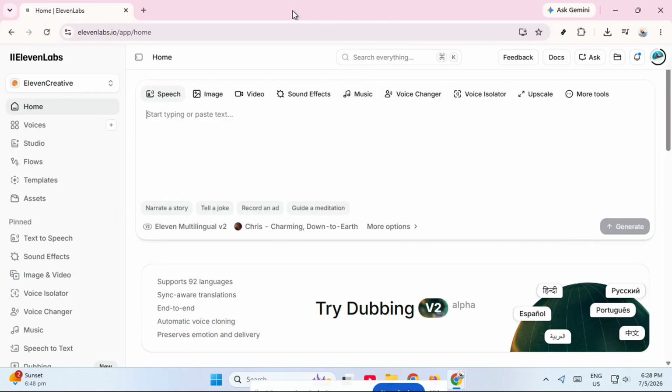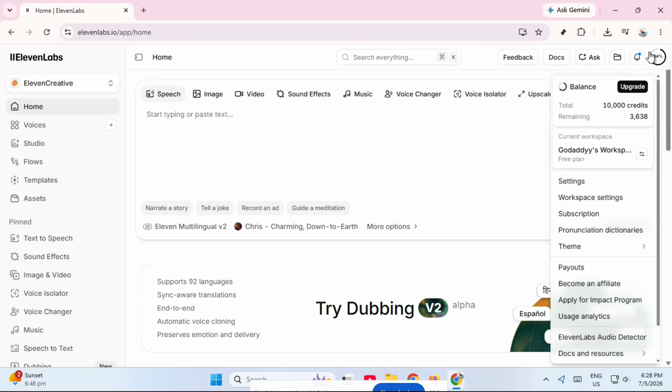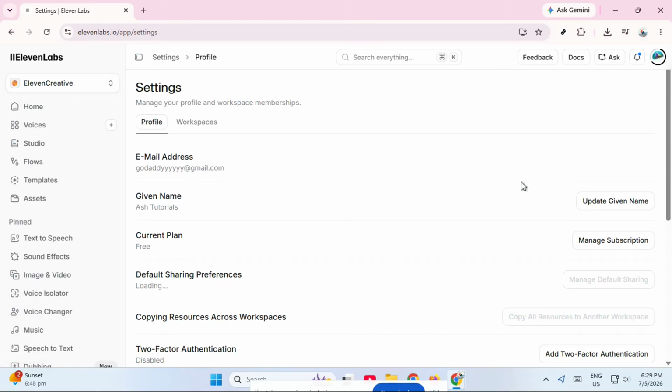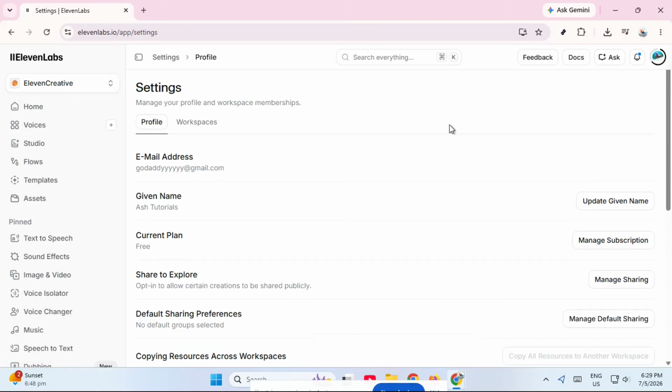First, go to the ElevenLabs website and sign into your account. Once you're inside the dashboard, look to the top right corner of the screen. You should see your profile picture or account icon there. Click on that profile icon to open the account menu. From the menu that appears, select Settings. This is where ElevenLabs keeps your account preferences, profile options, and subscription details all in one place.